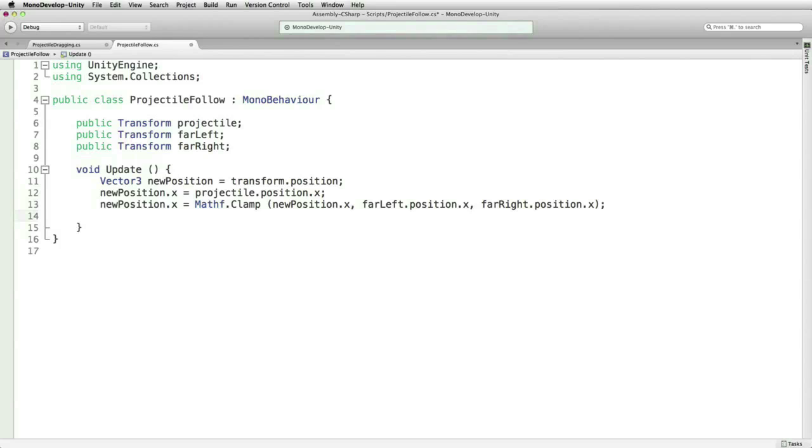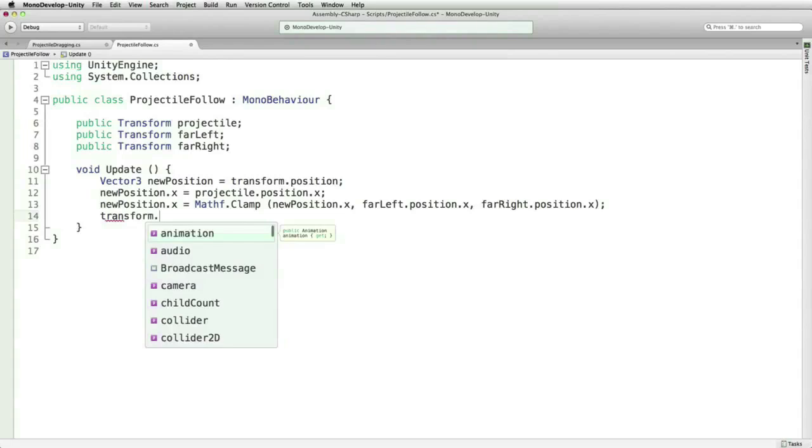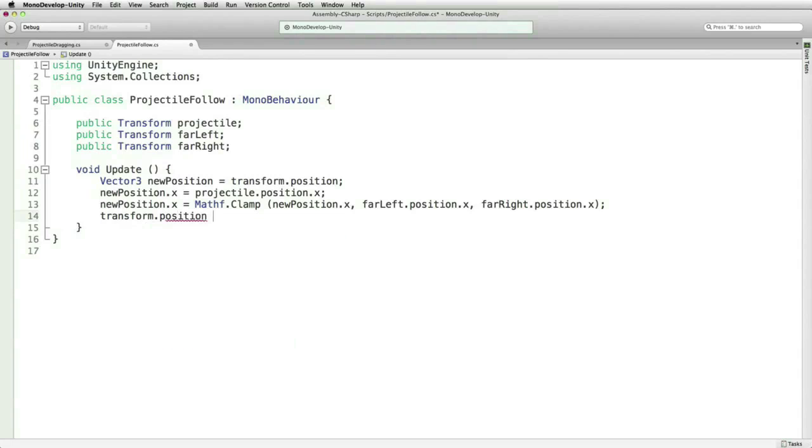And then finally, we're going to throw it all back together again and say our transform.position. Remember, this is attached to the camera, so we're saying the camera's transform.position is going to be equal to our newPosition. So essentially, we create a new Vector3 to hold our current position, and then we modify the x position because we only want to move the x.